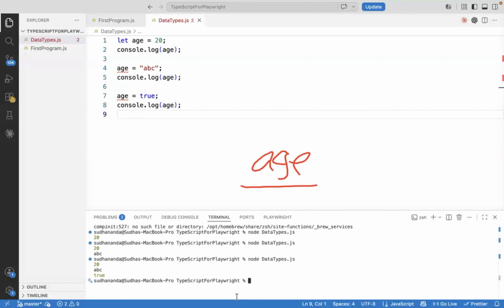In TypeScript, we get data types for the variables. The syntax, concepts, features, everything will be the same between JavaScript and TypeScript. In fact, TypeScript is internally converted into JavaScript and gets executed.